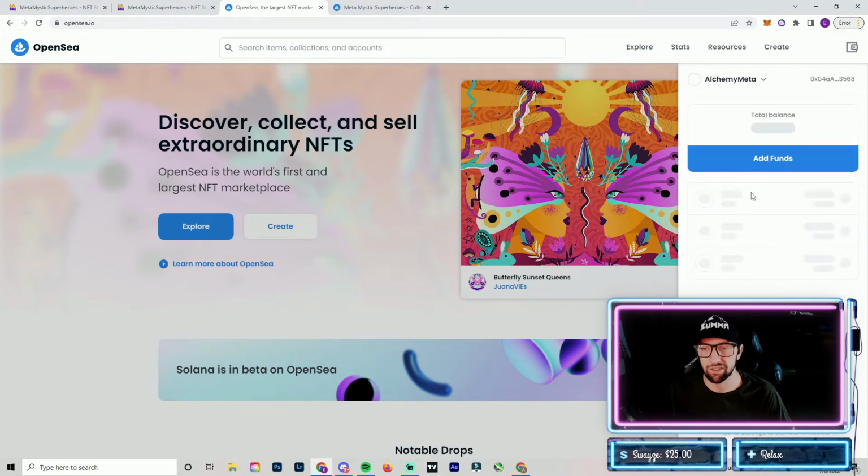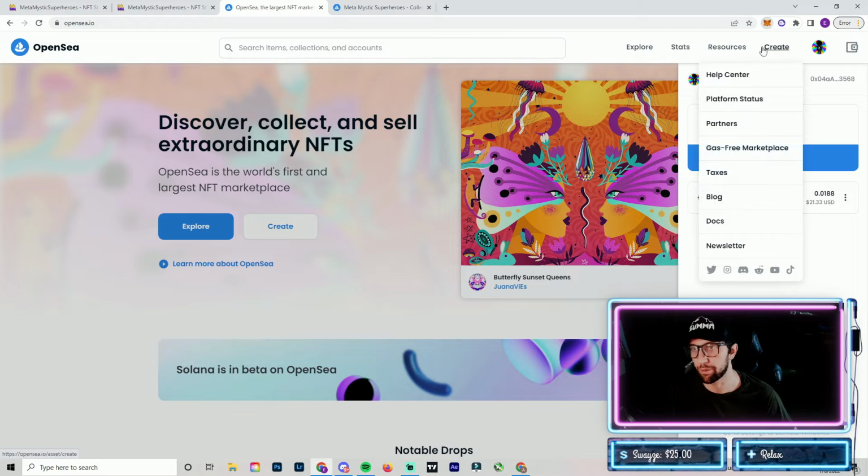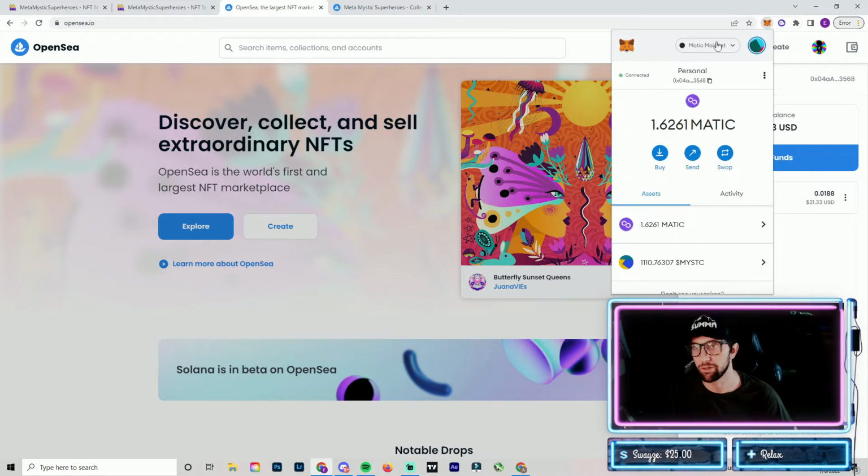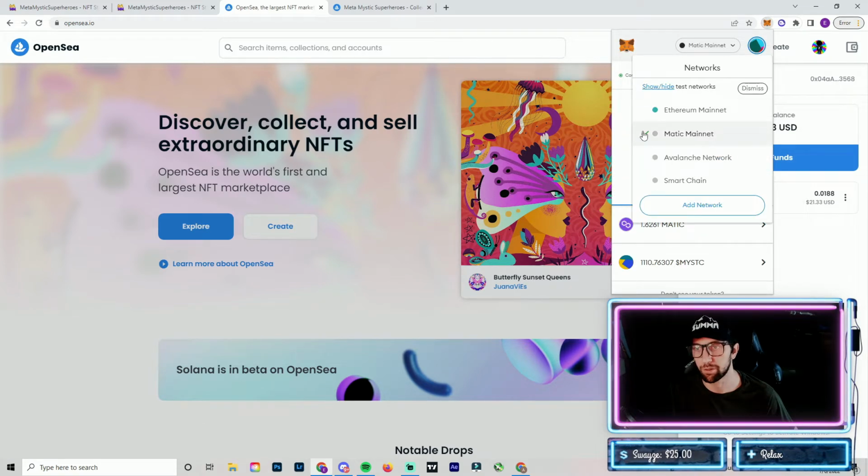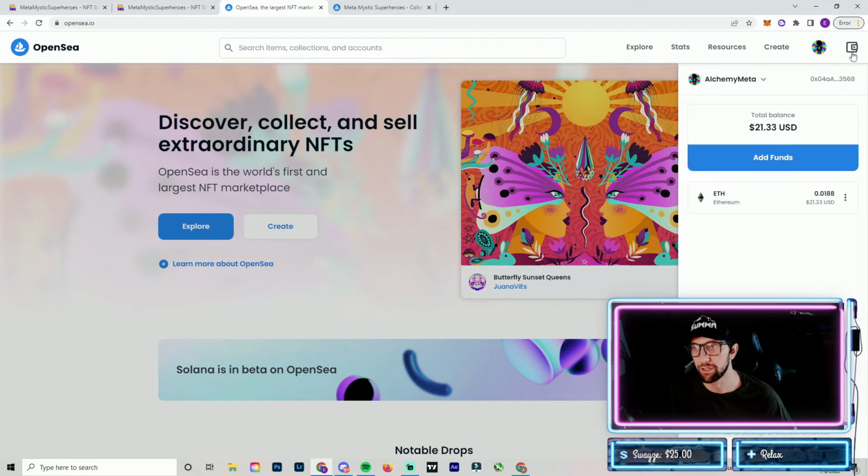I'm going to be able to see all the NFTs and things that are connected. Now, keep in mind, I'm also connected through my Polygon mainnet, not through Ethereum mainnet. So you want to make sure that you go to your Metamask and that you're connected through the Matic mainnet instead of Ethereum. So you'll be able to make sure that you actually can see your Polygon NFTs.